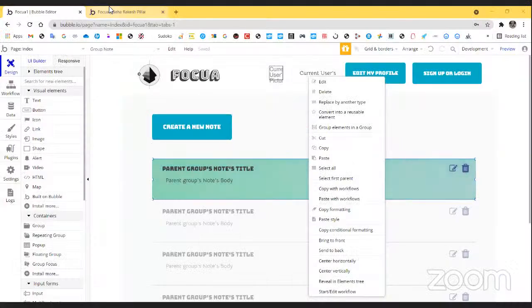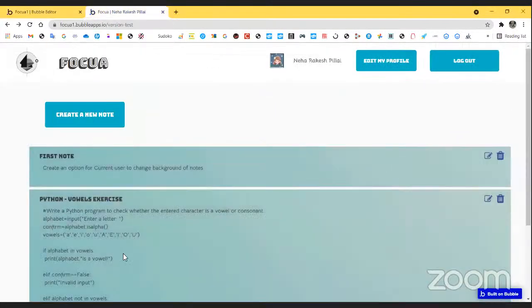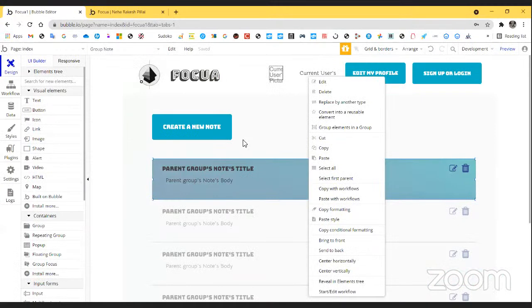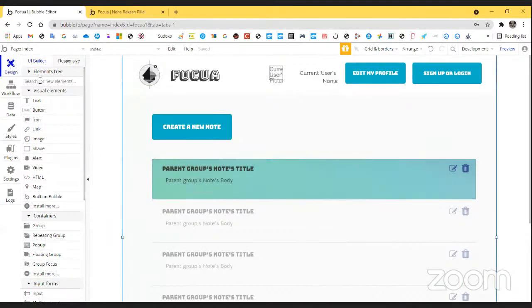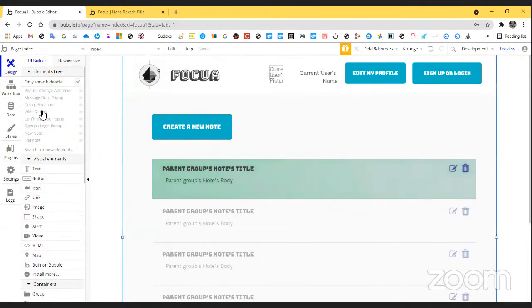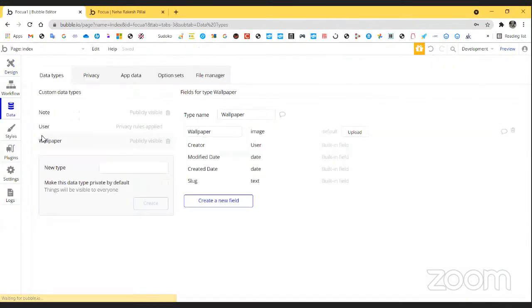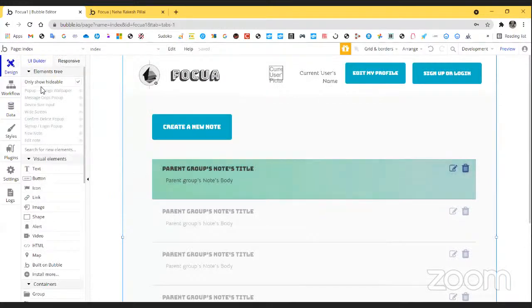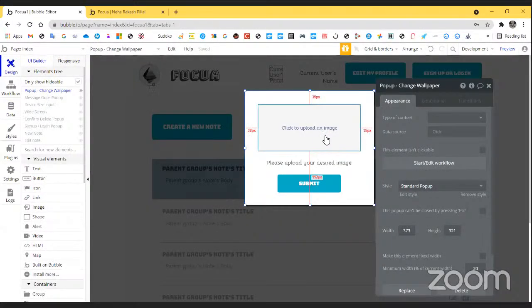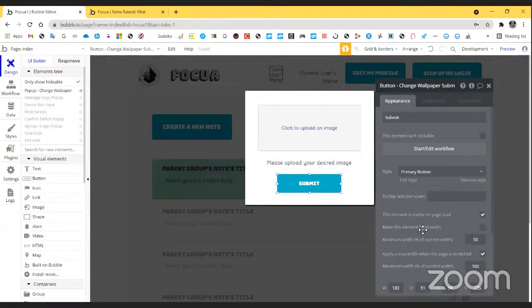Can you see my screen? Yes, I do. Looks very nice. Go ahead. Thank you. So actually, I created a database here for wallpaper. Okay, good. So here, this is the pop-up for changing the image, but I don't know how to do the workflow thing.